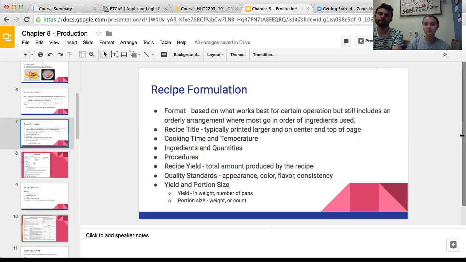It also should have some quality standards on there, like appearance, color, flavor, and consistency. So per se, you're baking a cake, it'll say, once the cake is pulled out of the oven, it should have a golden brown exterior with like a spongy consistency. And then it's also going to have a yield and portion size as well.